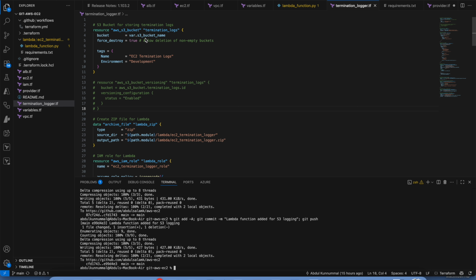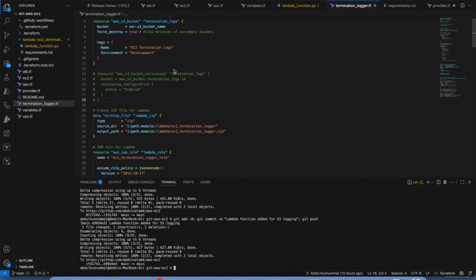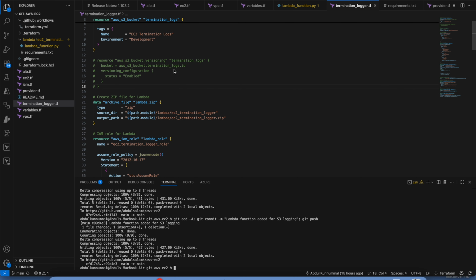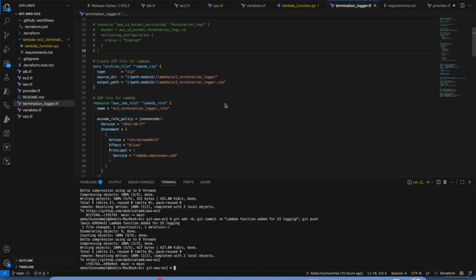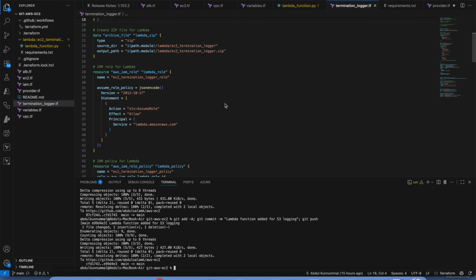Yeah, it creates an S3 bucket, and you got some tags in there, in the S3 bucket, just to understand where it is, what it is, some information about it. And what it does is it takes that Lambda file and makes a zip file out of that. You can see the Lambda EC2 termination logger, which is the name of that folder, and it creates a zip file out of that. Then it creates some roles, which is the Lambda role to run that function.